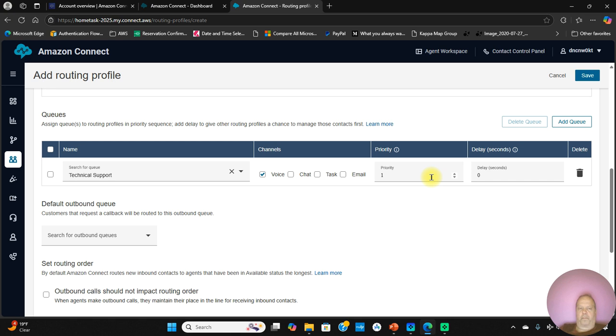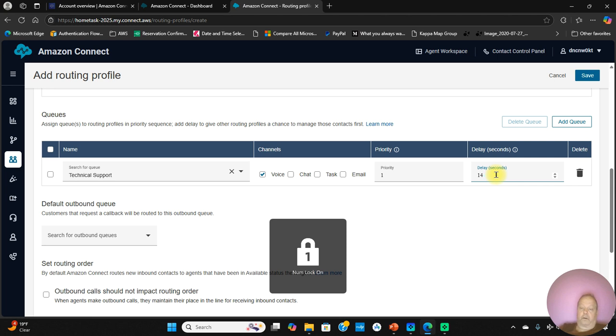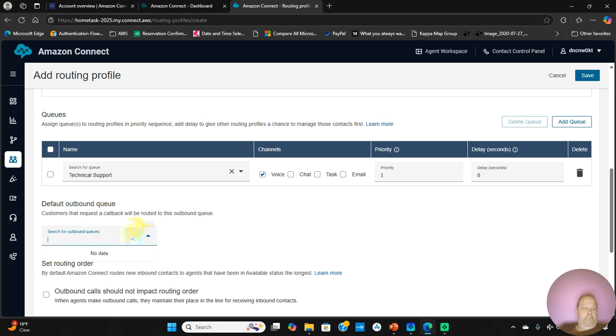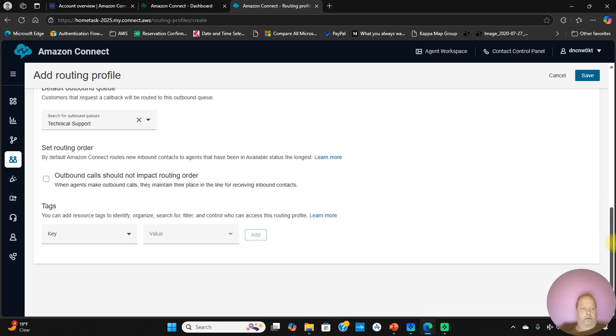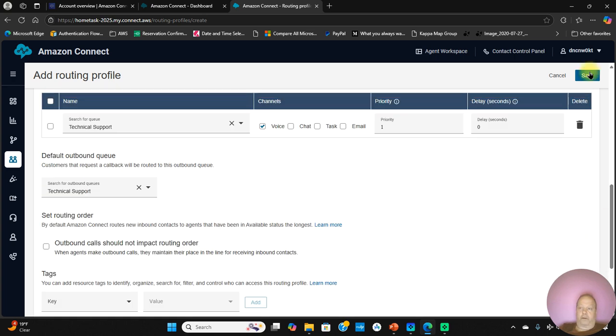The technical support people, if the sales people are busy and you want the technical support person to pick up the sales queue, like on the weekend or something, you could do that. And like I said, this value here is a delay, and there's no point in delaying because there's not another queue picking anything up. So we're going to leave this as 0. Make my outbound queue technical support, and I'm going to save this.